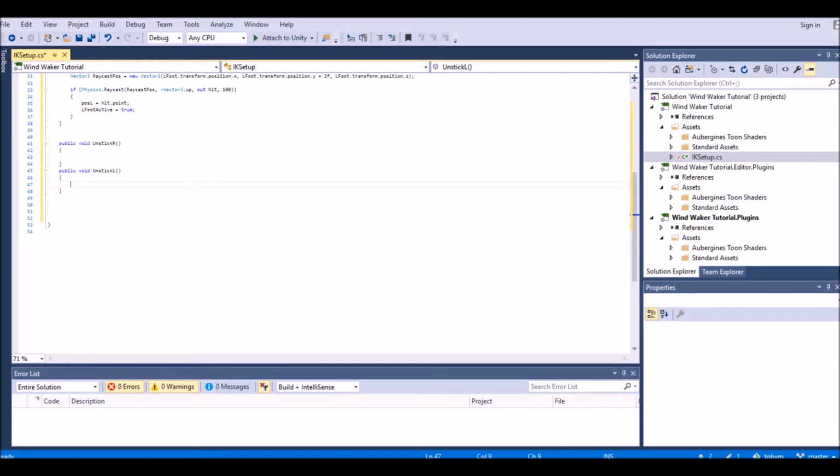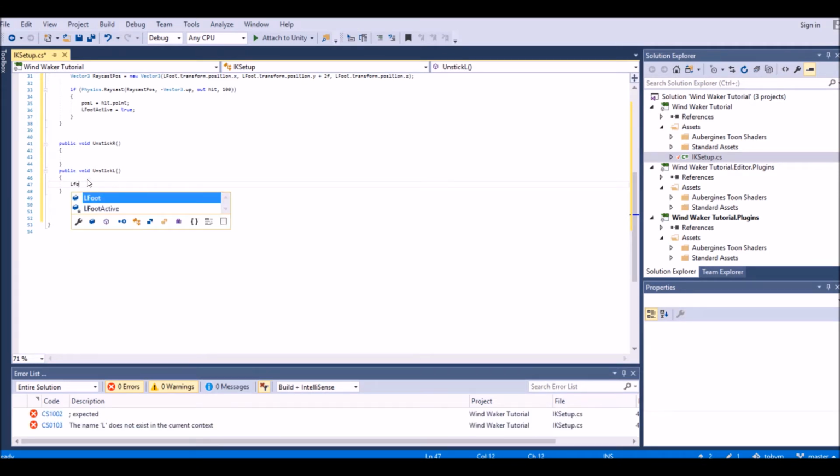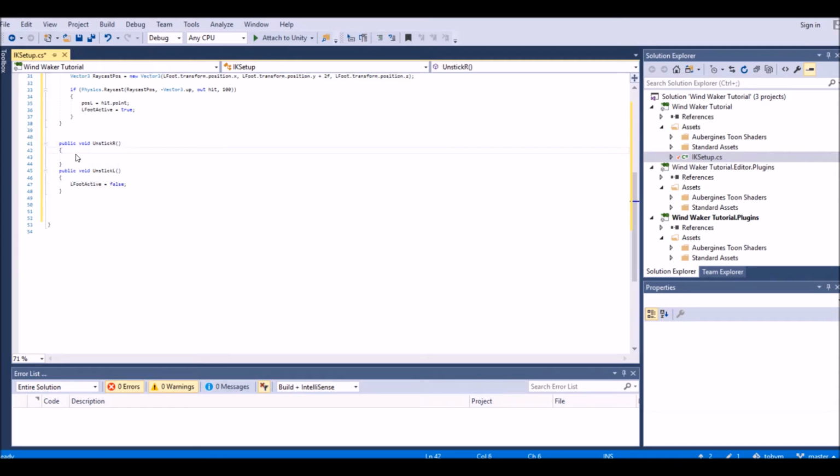Now, unstick. What are we doing here? Well, this is definitely very simple. All we're saying is right foot or left foot to be false. So this is left foot active equals false, and right foot active equals false.